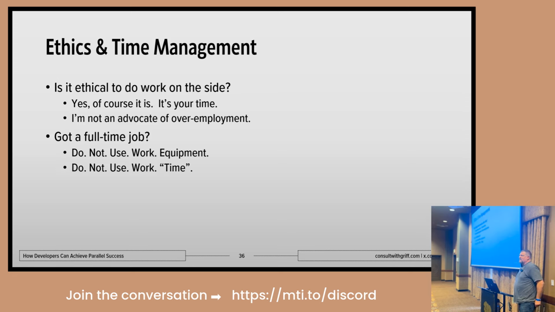Don't use work time. If your employer is expecting you to be productive between a set number of hours, say 9 to 5, don't spend any of that time to work on side projects. I mean, it depends. If you have a flexible enough job where you could do work at lunchtime and it's not a big deal, that's up to you. I'm more of a play it safe. Don't get caught working on something that's not work during the time that your job thinks that you should be working.